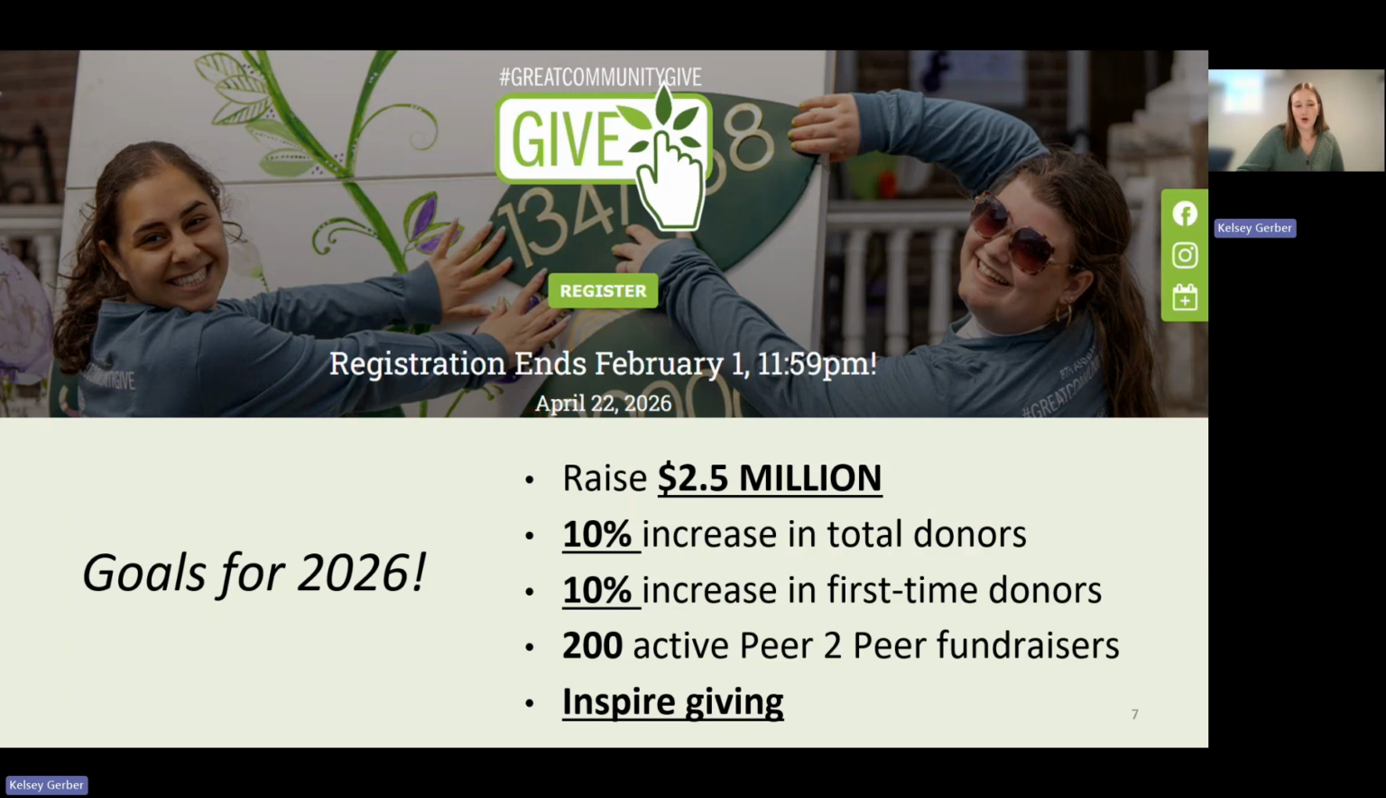Here are some of our goals for 2026 that we're excited to share about. You'll notice the first one is a really big and exciting one. The Great Community Give's goal is to raise $2.5 million this year. We decided this after looking at the financial goals from the registration form of all of the registered nonprofits this year, and the collective goal was well over 2.5 million.